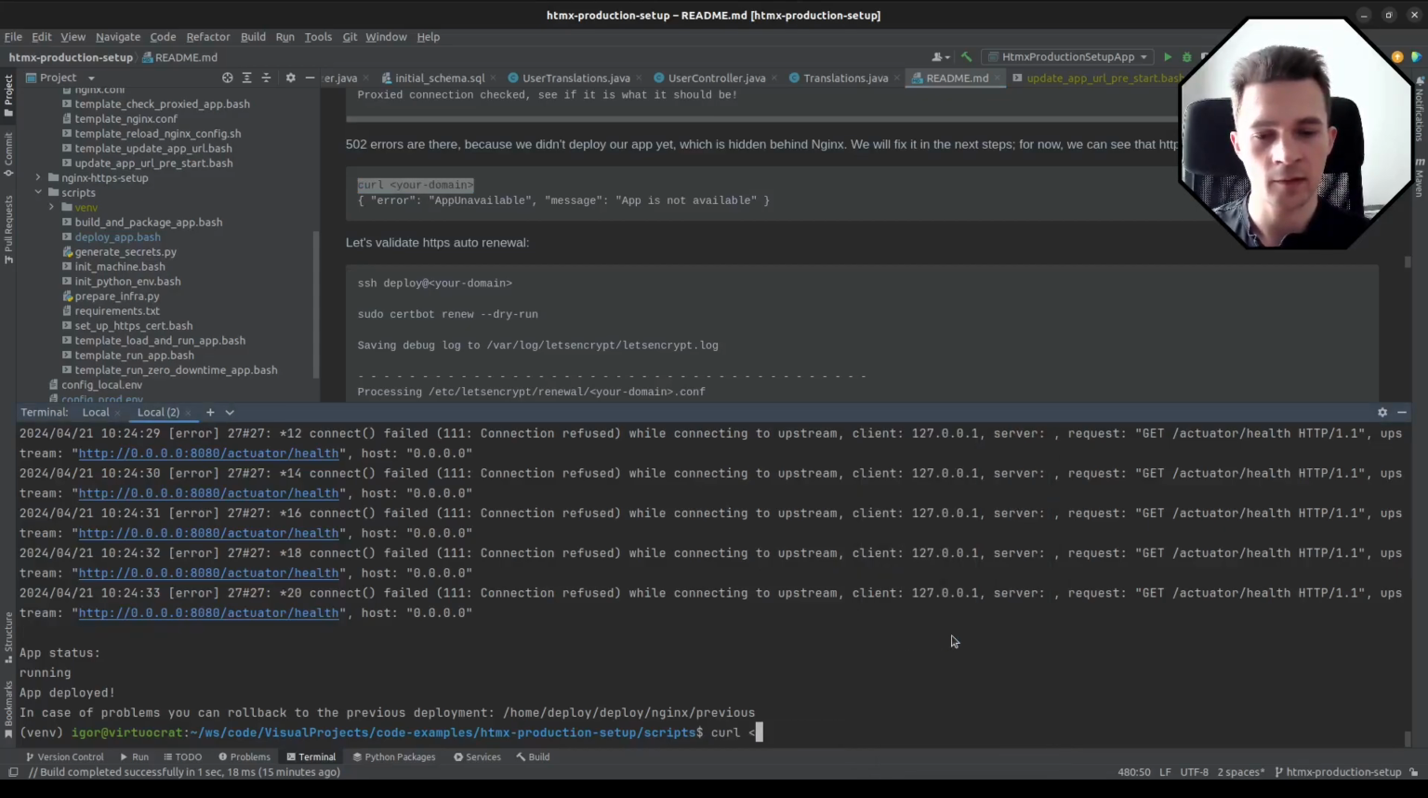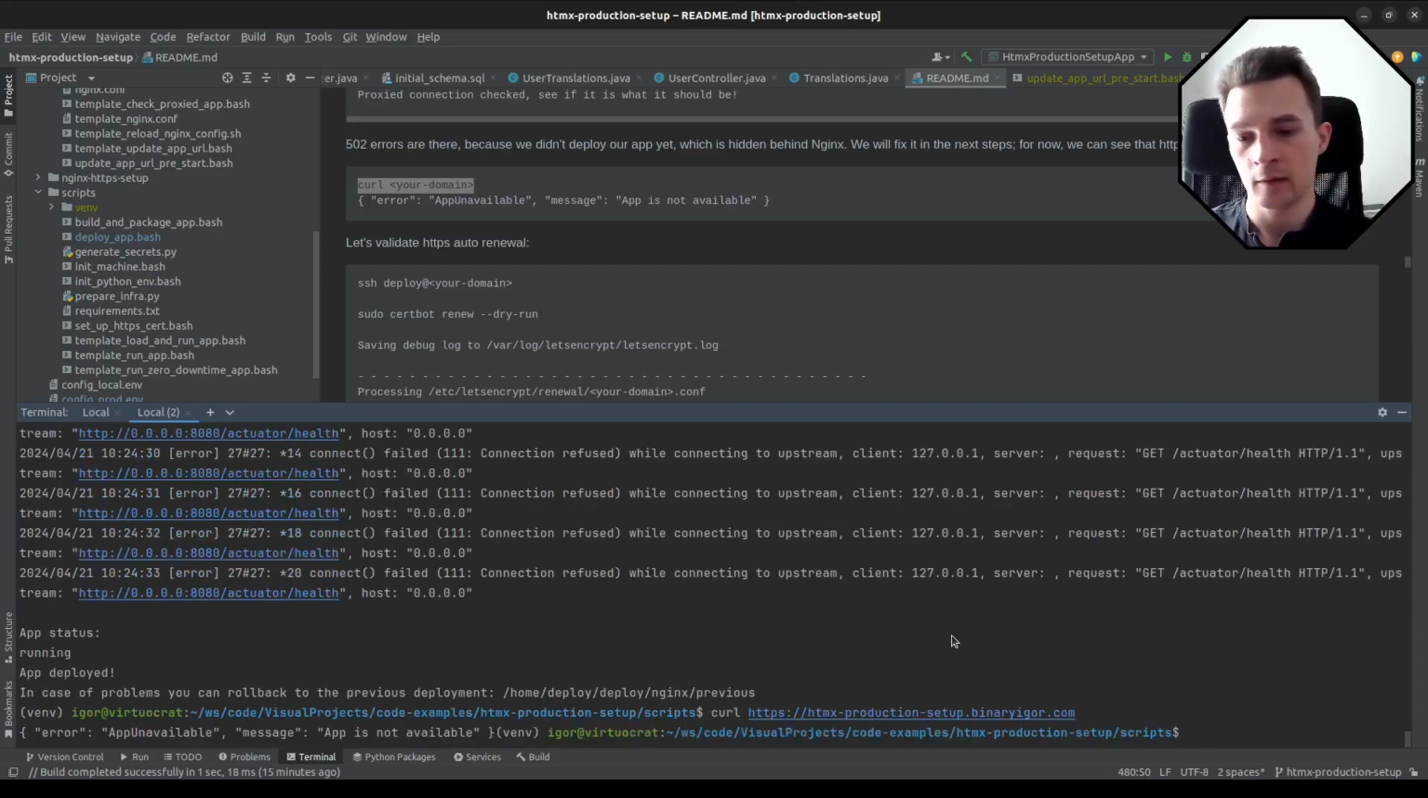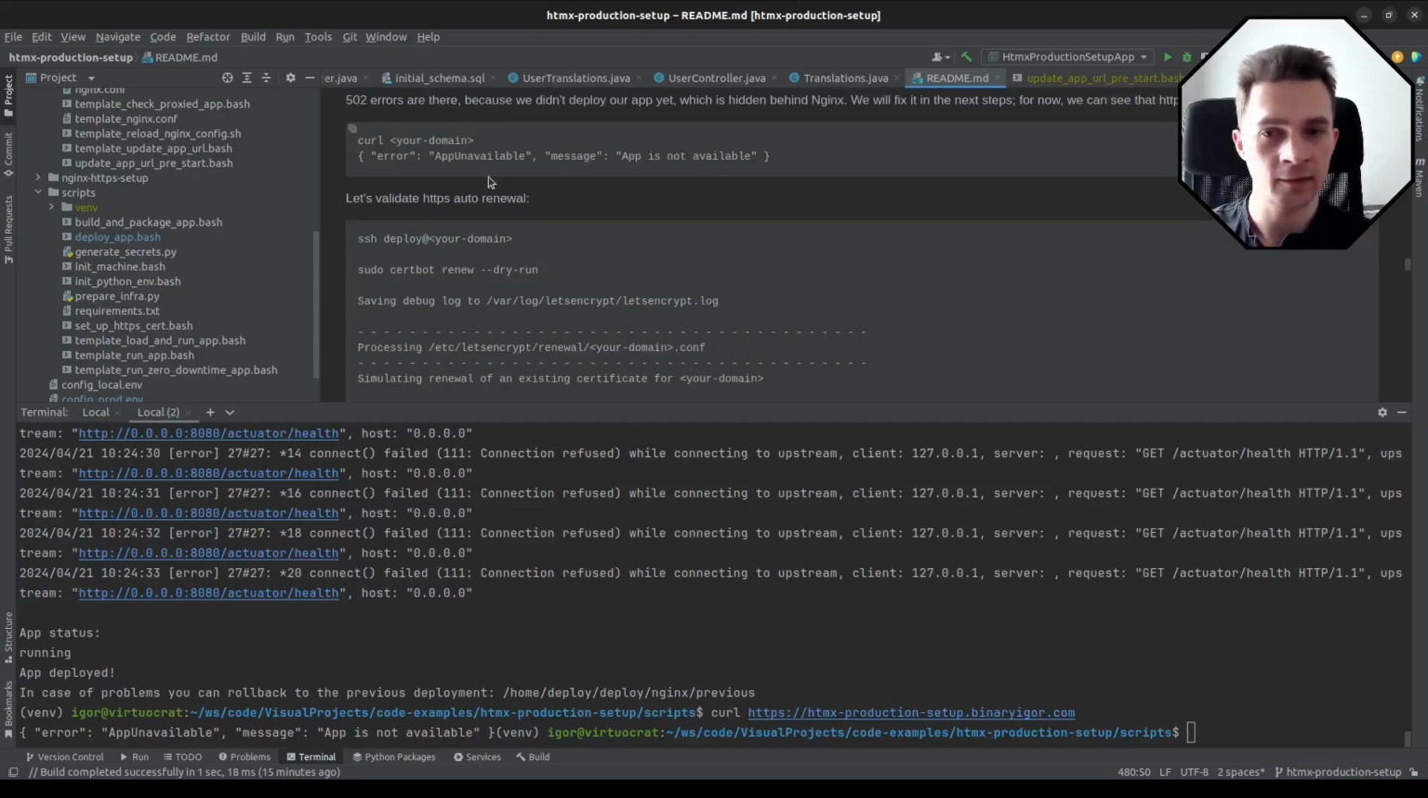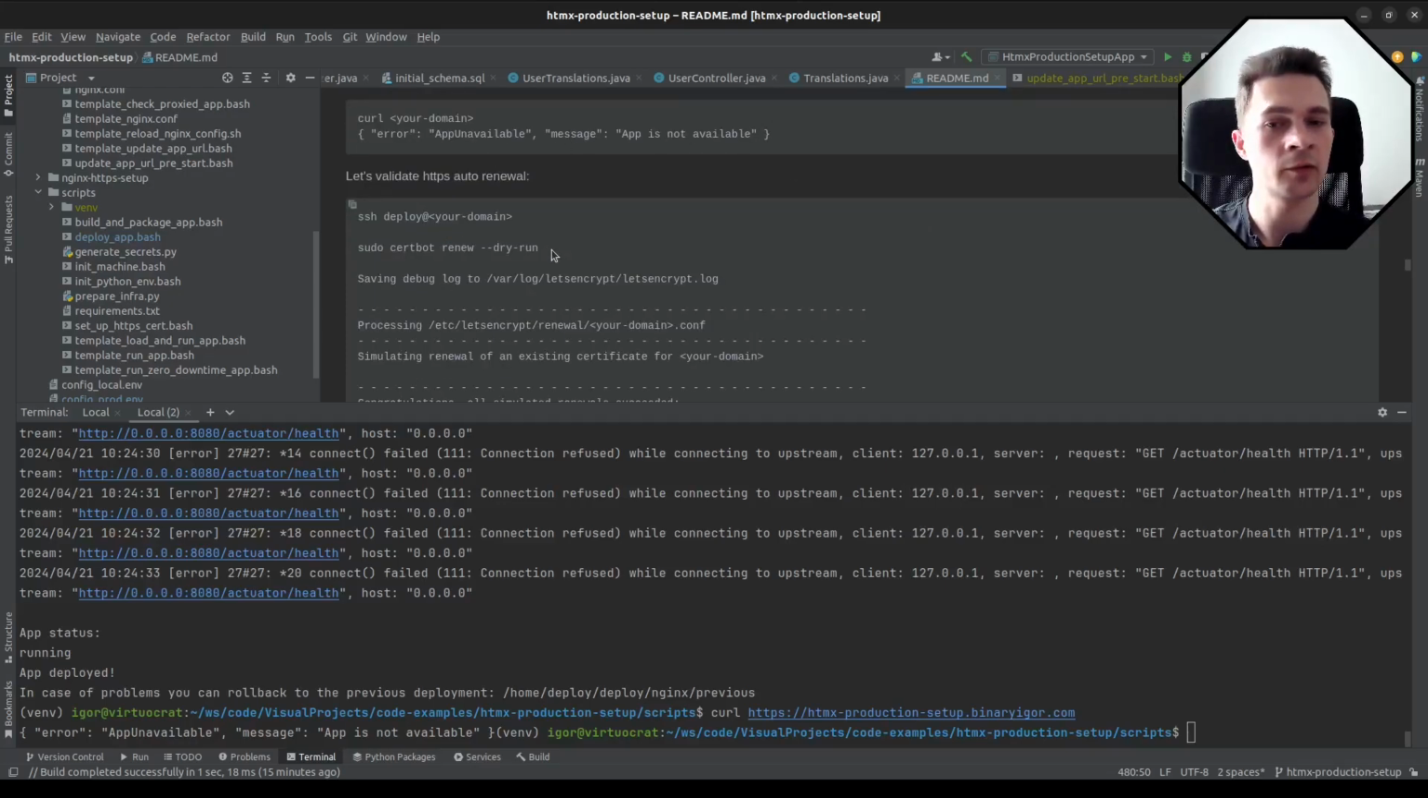Let's just change it to our domain, which is htmxproductionsetup.com. As you can see, it works. We have HTTPS, and we can see that our auto renewal of HTTPS certificates works.